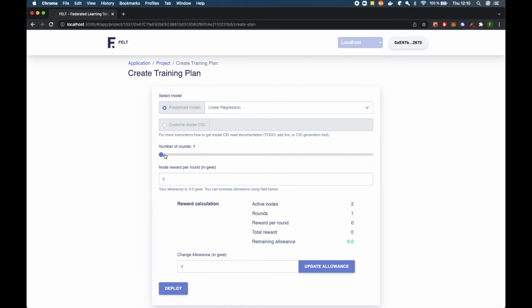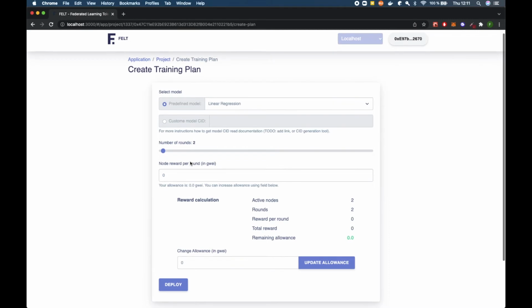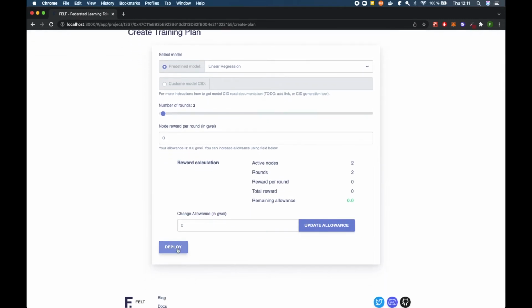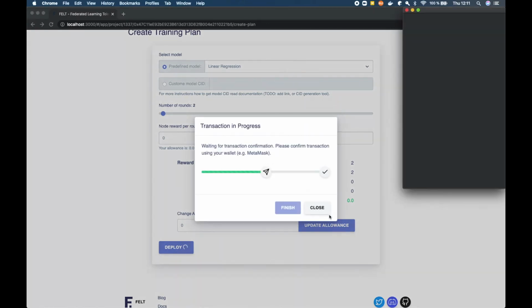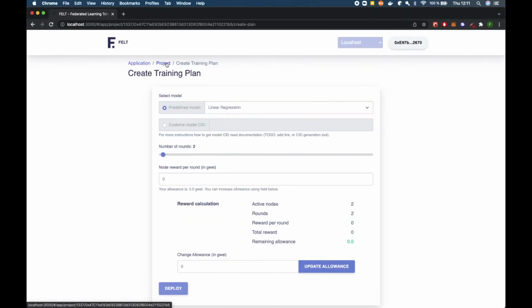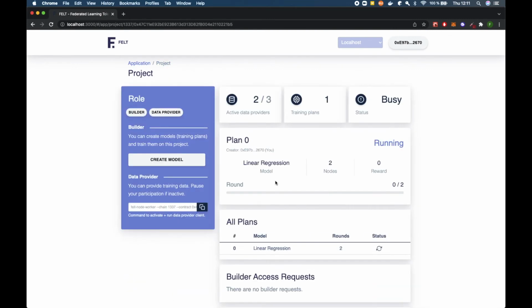Pick the number of rounds. Let's do just 2, so we don't need to wait a lot. And for the reward, let's leave it as a 0. Let's deploy this training plan. Cool. Now we created a training plan that data providers will be following. So right now everything is set up. We have 2 active data providers and a training plan to follow.